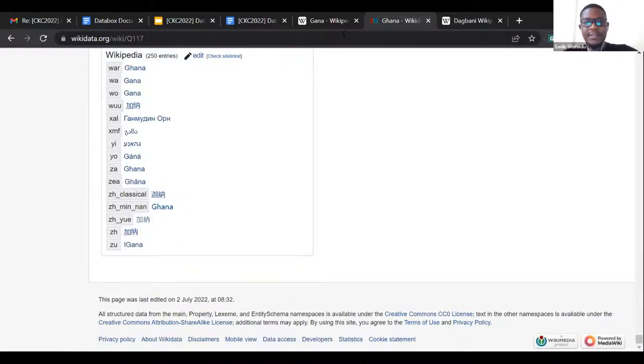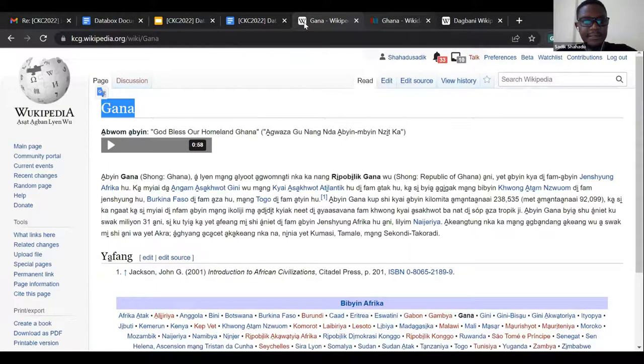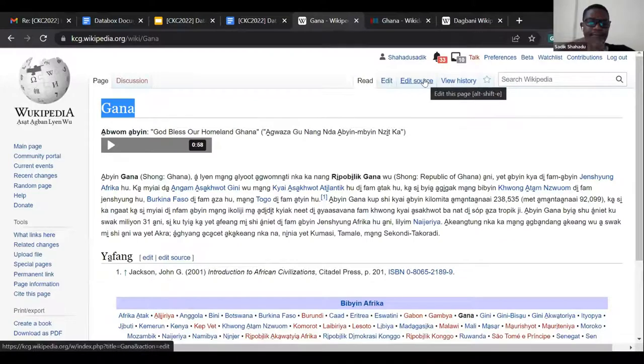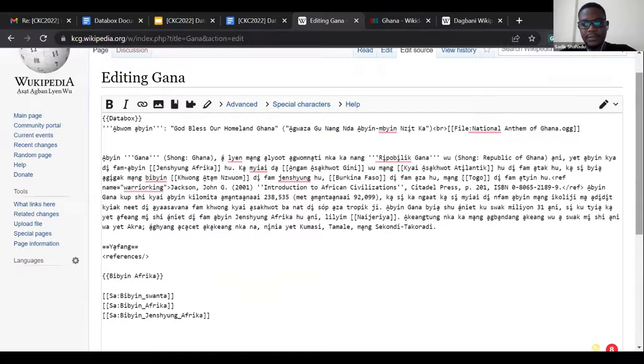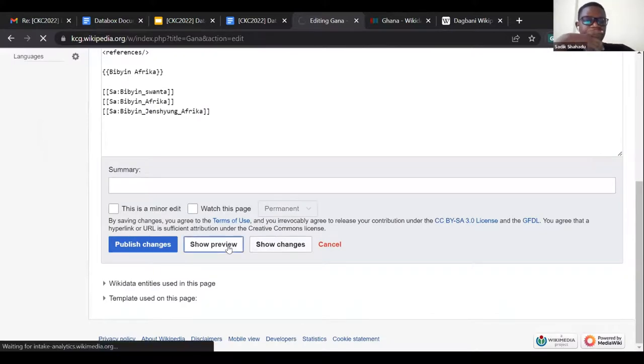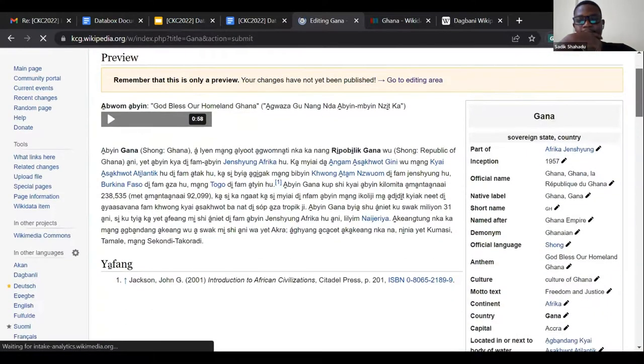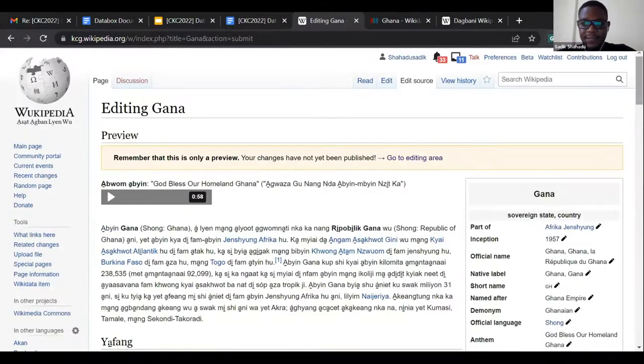Okay, but now that we have added it, we have to go back to the article and do the simplest thing. So now we need to add the Databox template on the article on Yap Wikipedia by typing your curly brackets, Databox. Okay. Once you do that, just scroll down. We can preview. Okay, so we have it on the Yap Wikipedia. Now let's publish.